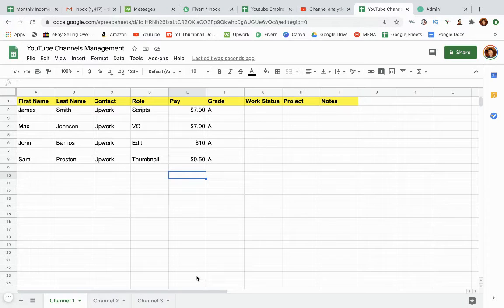So I do use Google Sheets, and I don't know if you guys saw the previous video where I explained how I break down and organize my content team. This is just the simplest and easiest way for me personally. I like to keep it simple and easy for me to manage, as well as my channel managers. So this is really all I do.